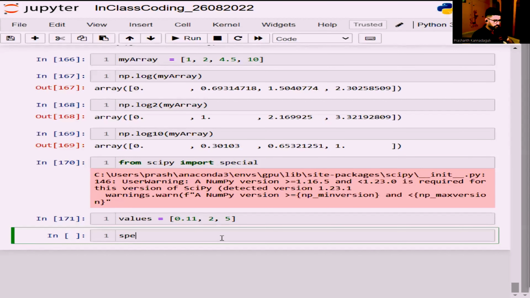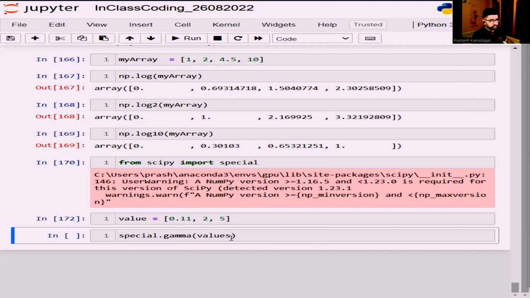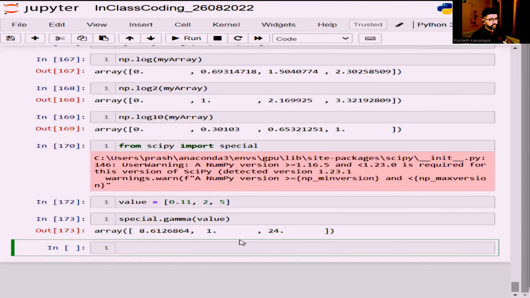Now, the gamma function is present inside special, so I want to use special dot gamma of the values. I think values is what I have used, so let me make this value so that this also can remain values. So this is the gamma value of those values. Like gamma of 0.11 is 8.61, gamma of 2 is equal to 1, gamma of 5 is equal to 24, and so on. So like that you can calculate gamma.